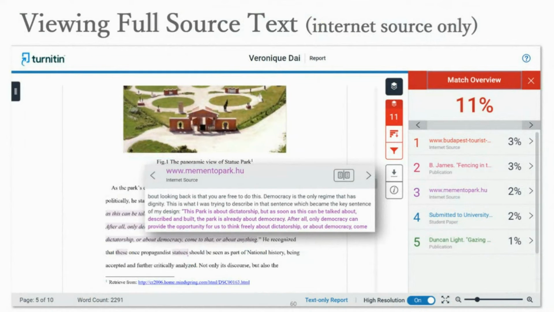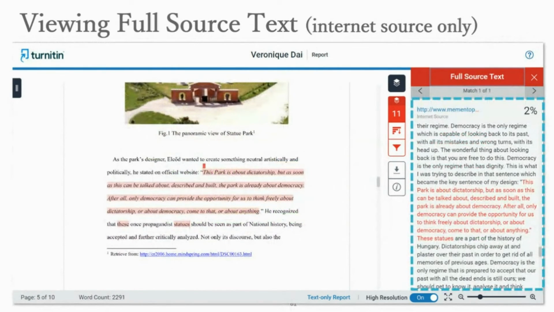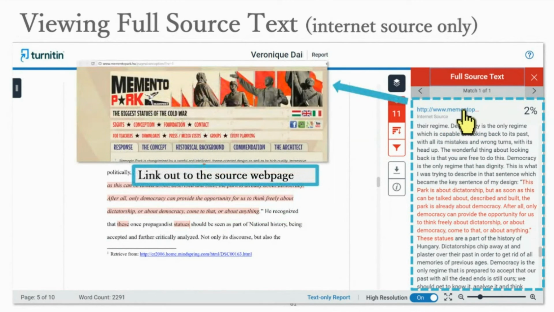You can also click on the icon on the top right of a small window to view the full content of these sources. Okay, and it will be displayed at the right-hand side of the report window. And if you click at this link, it will lead to the original web page.